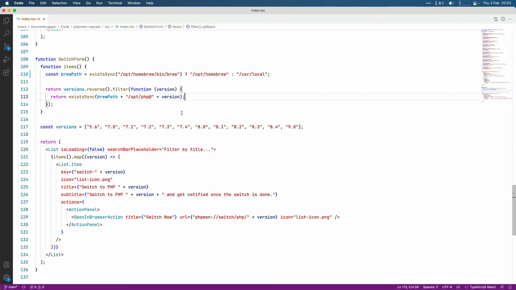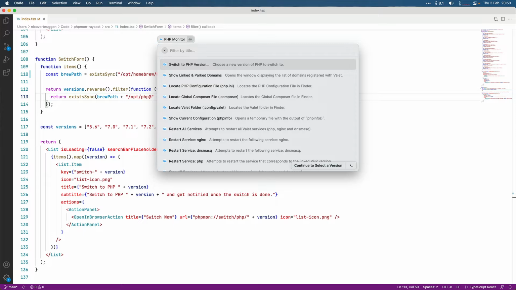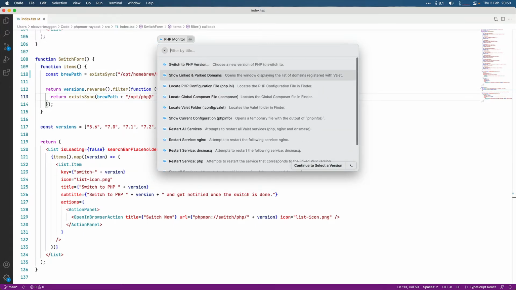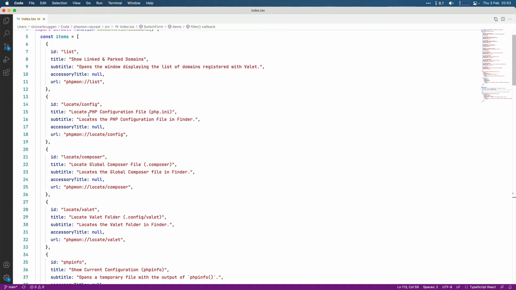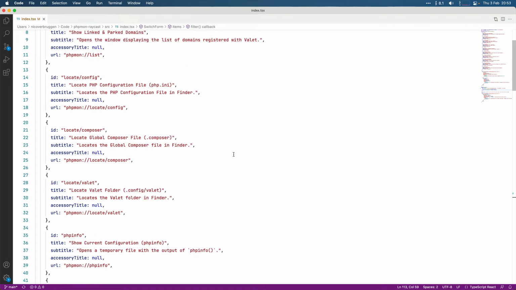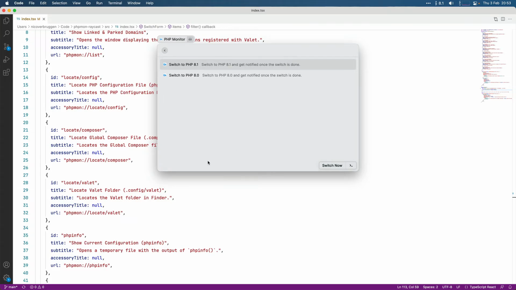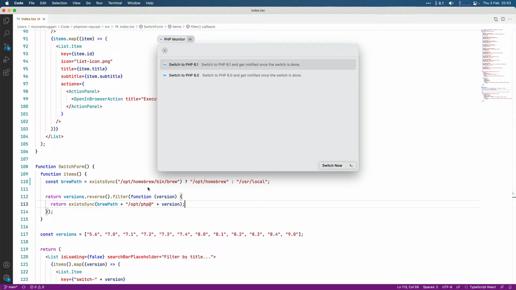So here's how it works. We open it up, and then here's the extension, and then we have our traditional options. All of these will just do something, like, for example, open the window to show the linked PHP Park domains, like this. And they just invoke these simple URLs. But switch to PHP version, of course, is slightly more complicated, and it does kind of query if those folders exist. And for me, it's just these two, 8.1 and 8.0, and then these are displayed.